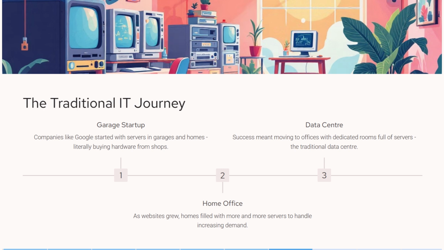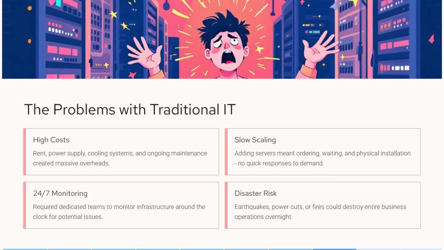This worked for many years, but it also came with a lot of problems. Running your own server is expensive. You have to pay rent, electricity, cooling system, and maintenance. Servers also break down sometimes, so you need staff to look after them. Scaling is another problem. If your traffic suddenly goes up 10 times, you need 10 times more servers. But ordering, installing, and configuring them takes time and space. And then there are risks. What if there is a power cut, or fire, or even an earthquake? Your entire infrastructure could go down.